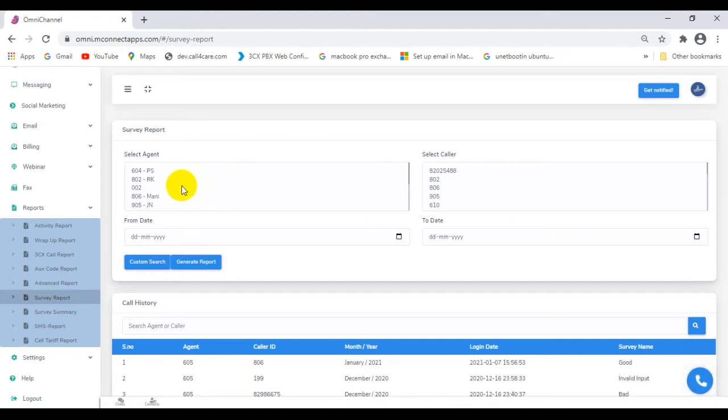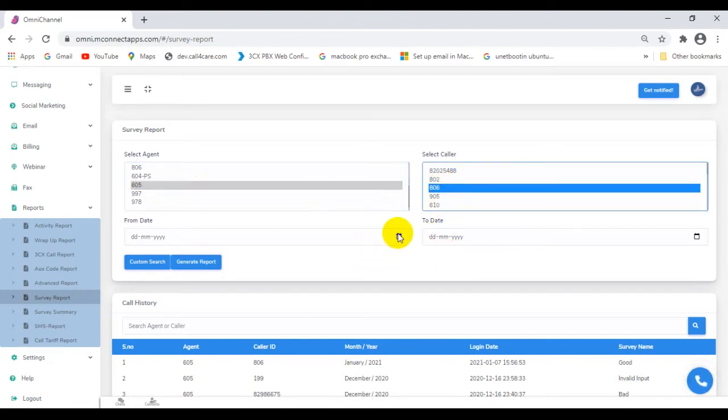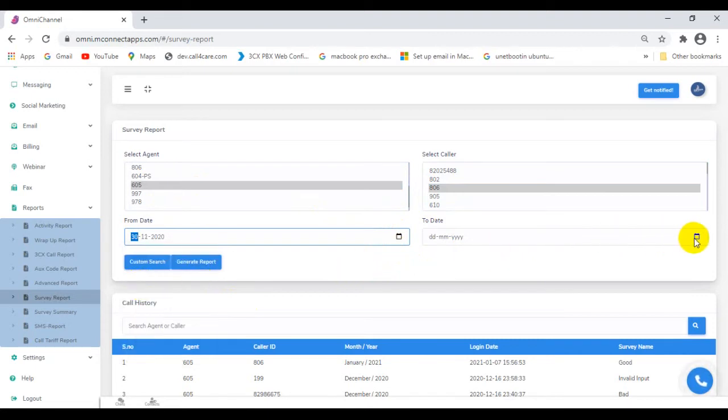Now I'm selecting an agent. I'm selecting agent number 605 and I'm selecting a caller. I'm selecting the caller 806. You can select any agent and any customer. Now I'm selecting the date range. I'm just selecting any date range.